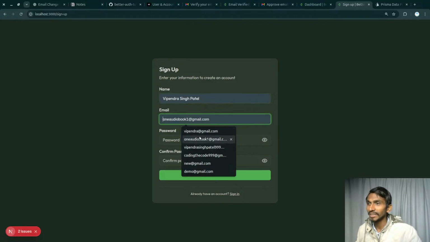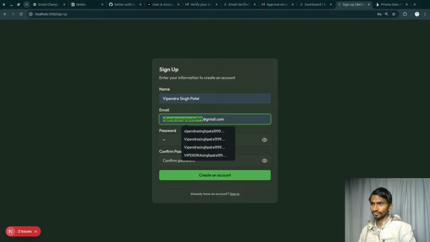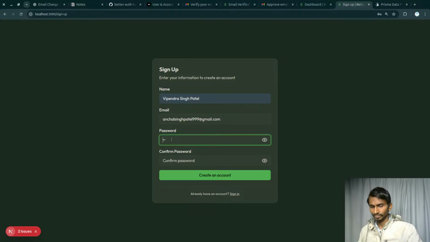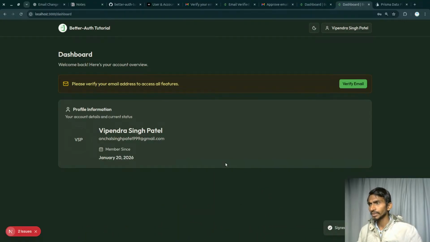Let's enter any name, let's enter the right Gmail, and after that at least I should not be using this one. So let's use Anchal Singh Patel 999, that should be enough because I've sent so many. After that, what can I do? Password, and same here again, PASSWORD@1234. Create the account. Once the account is created, the user will be logged in automatically. That is a good thing.